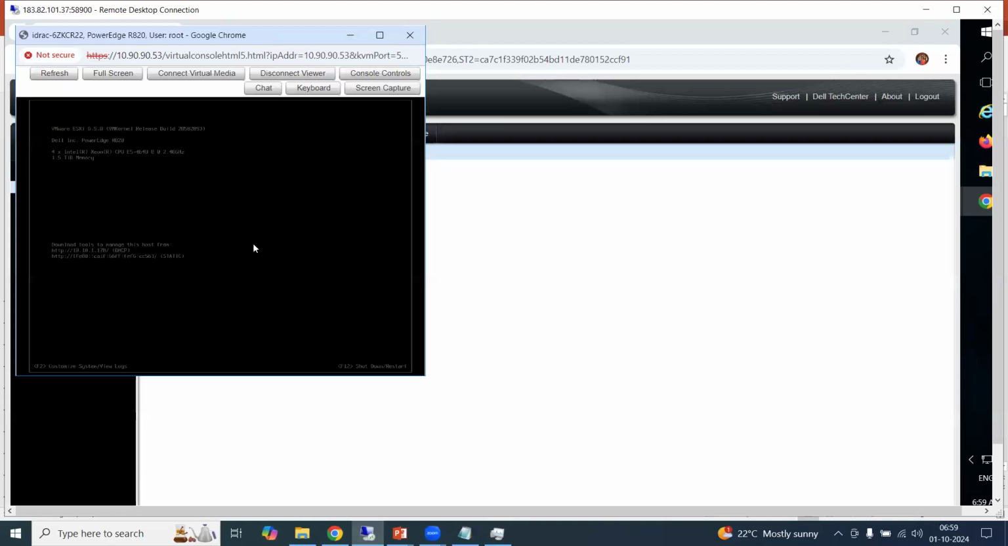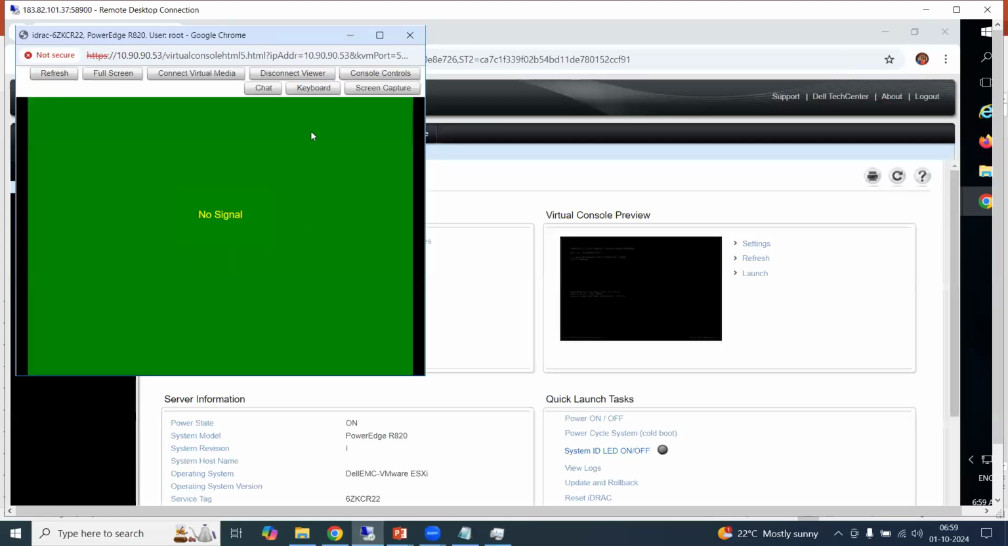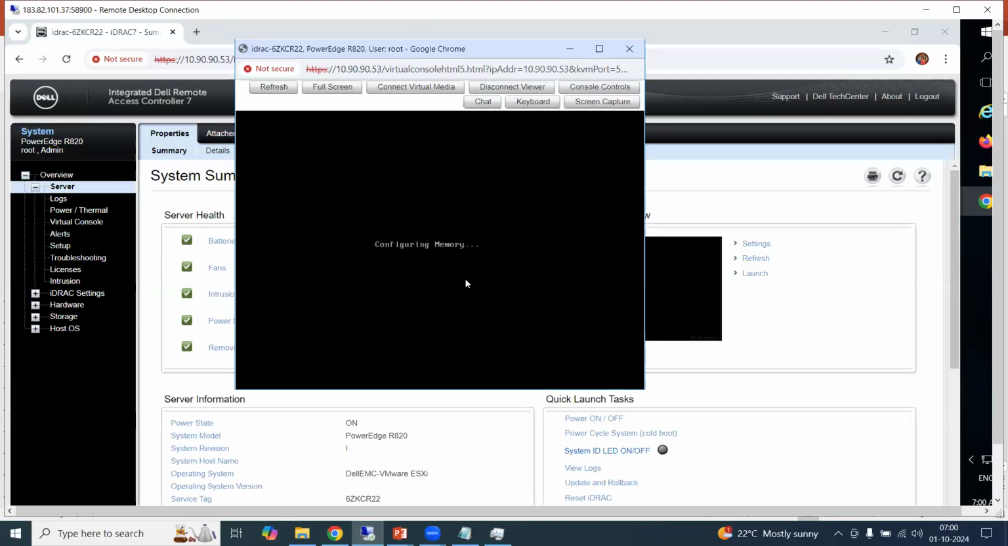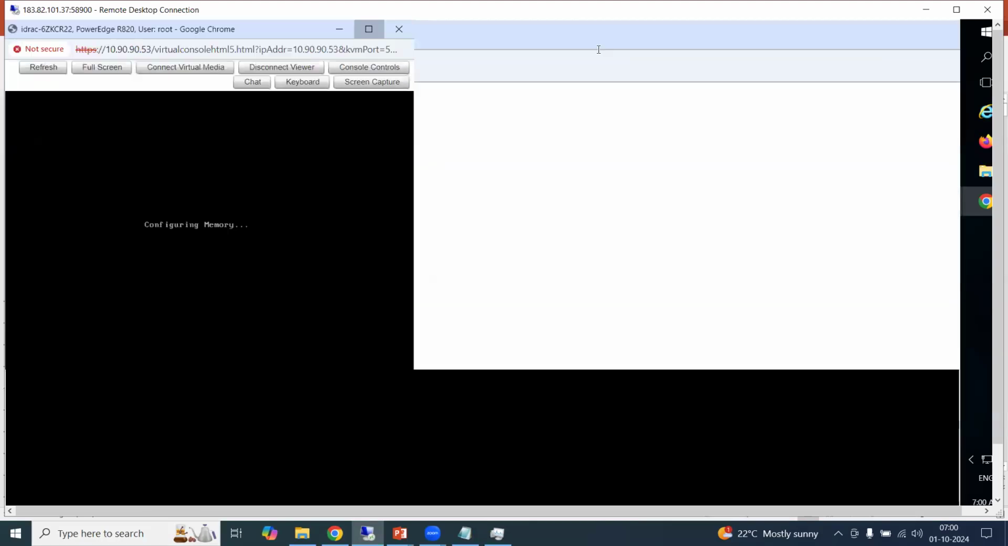The server is going to restart, the console is coming up here, and I am able to enter the BIOS or RAID configuration. What pre-configuration do we need to perform? Everything can be performed on this console. Let's see that.